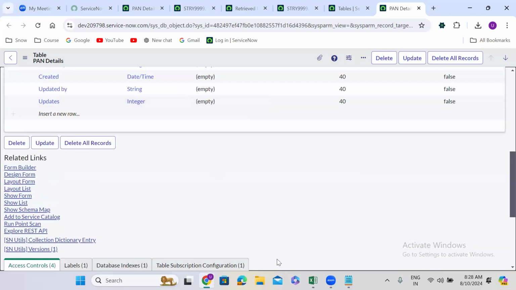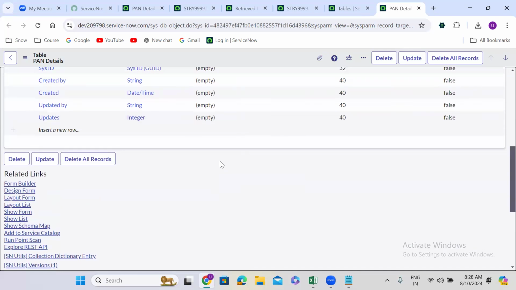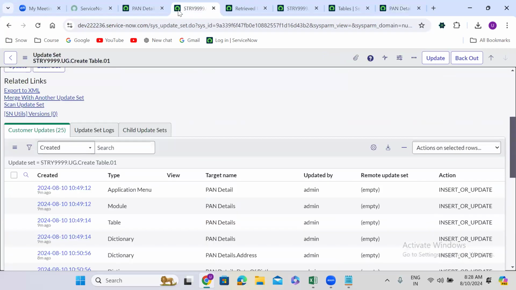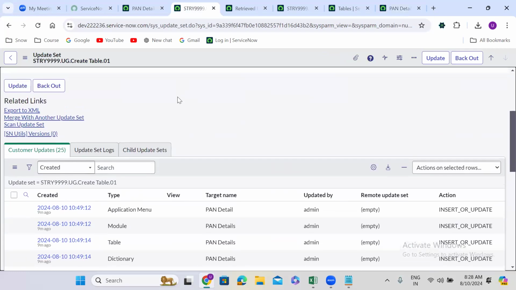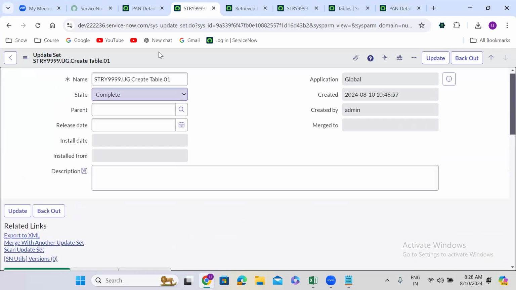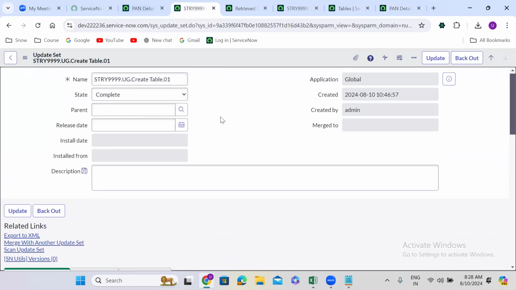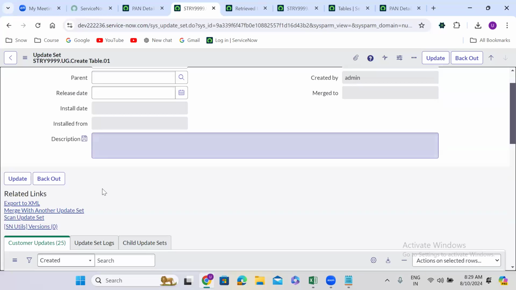Okay. So what I meant to say is, before you start your development, you have to create an update set and make sure that it is the current update set. Submit and make current. Then you will start your development. Once you start your development, it will be automatically captured in the update set. After your development, you will complete it. After completing it, you will export it as an XML to your local computer.